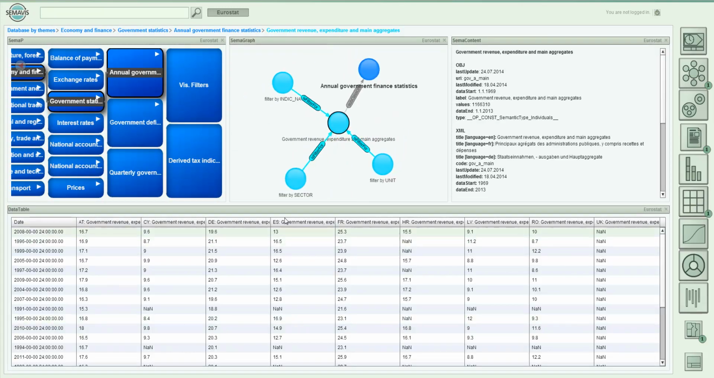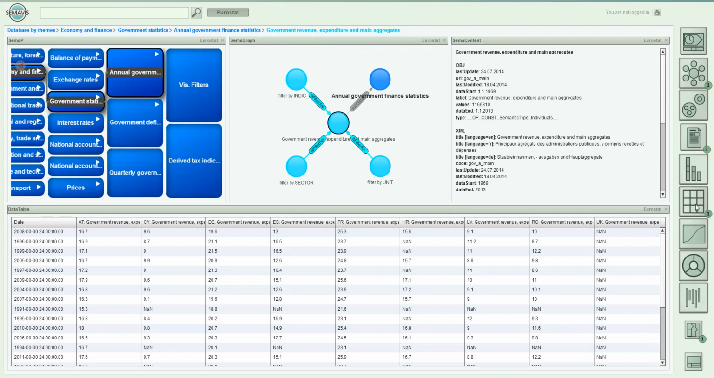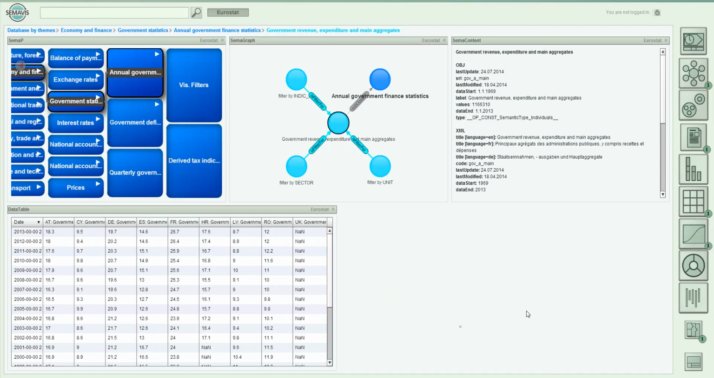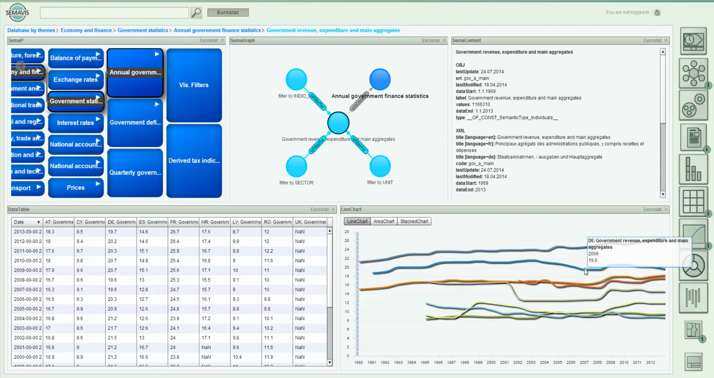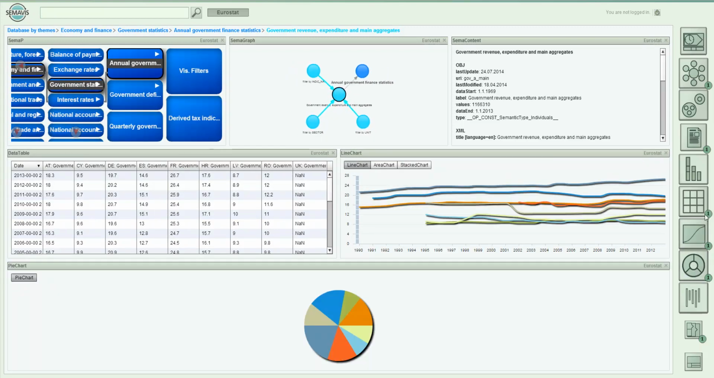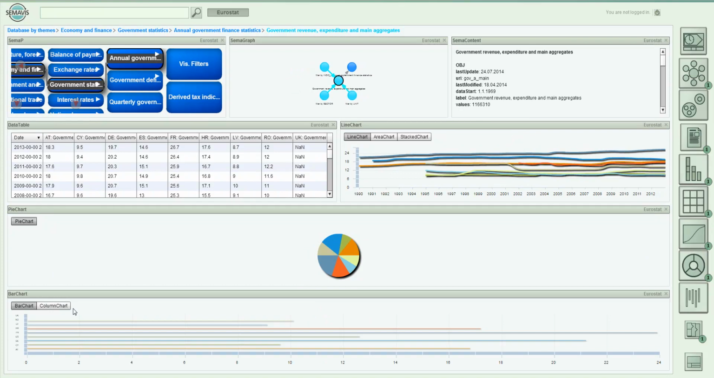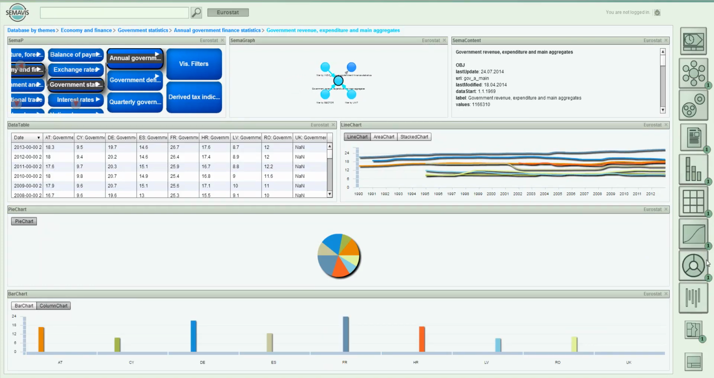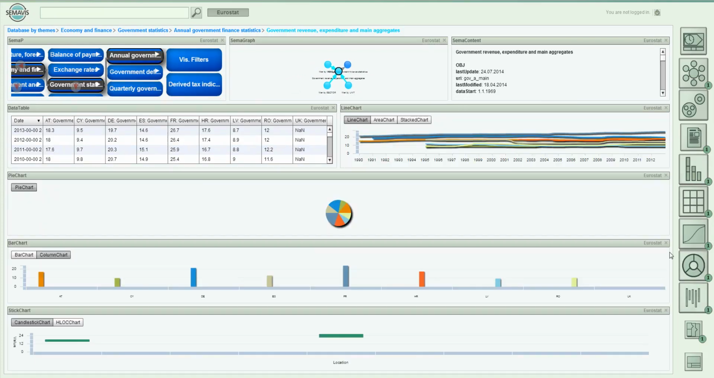To visualize the general data, you can use, for instance, the data table, which shows you the information in a tabular form. But you can also use, of course, some graphical visualization, for instance, a line chart. We also have some other kinds of visualizations, which are pretty well known and very easy to use.